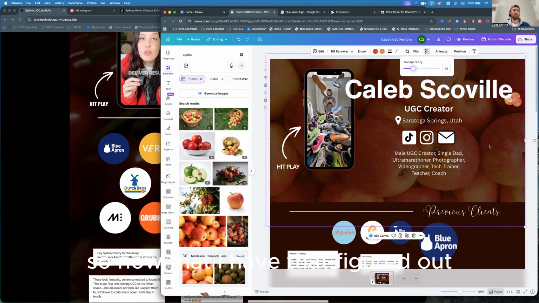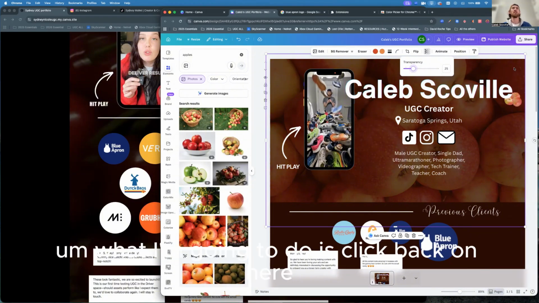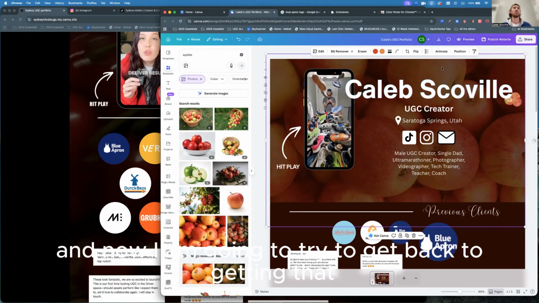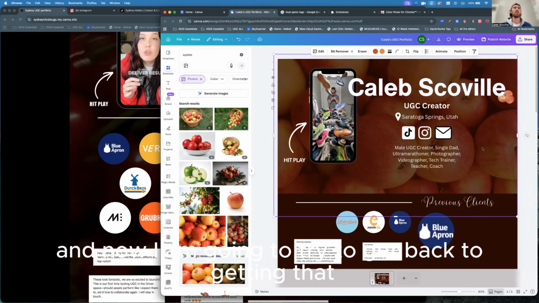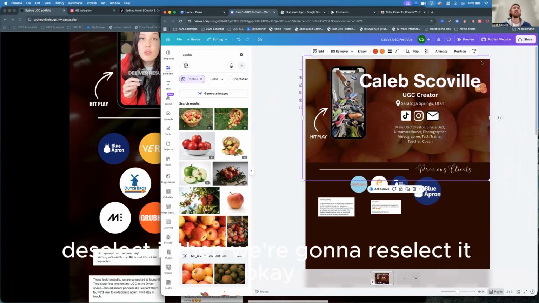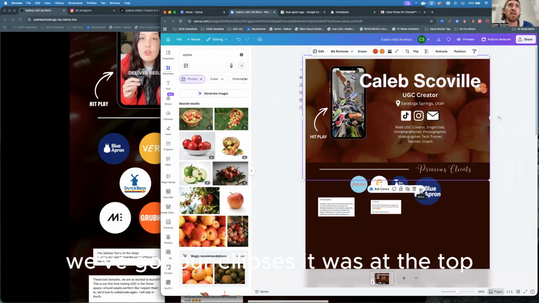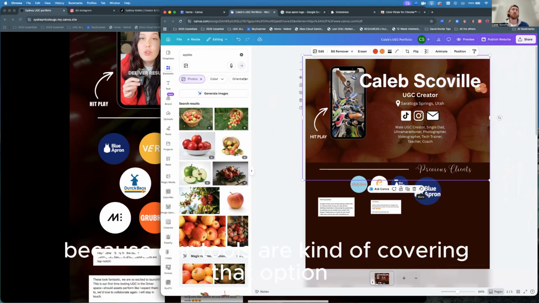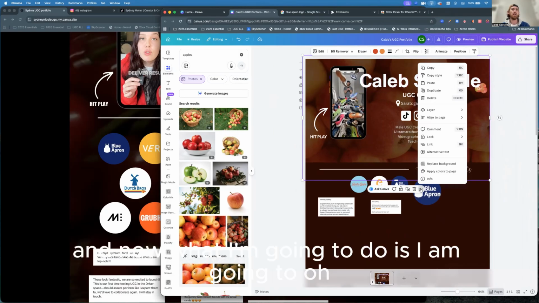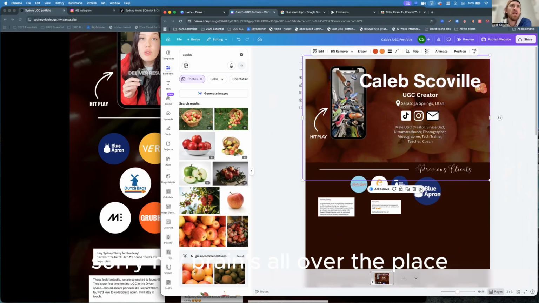So now that I have that figured out, I'm going to click back on here, get rid of that transparency tool, and try to get back to that. Let's click outside, deselect it, then reselect it. Okay, and then down here at the bottom, we've got our ellipsis. It was at the top, but now it's at the bottom because our tools are kind of covering that option. So I'm going to click on that. Oh, I didn't even need to do that. Sorry, my brain's all over the place. I'm going to click on duplicate.